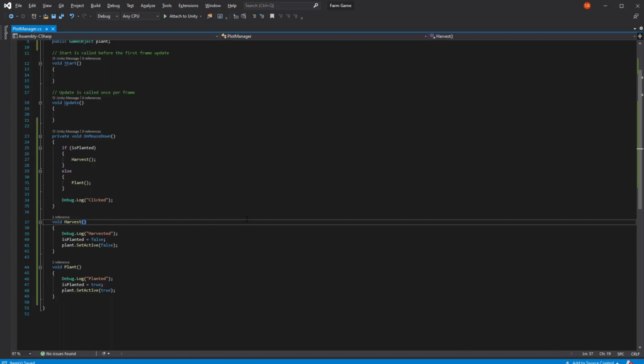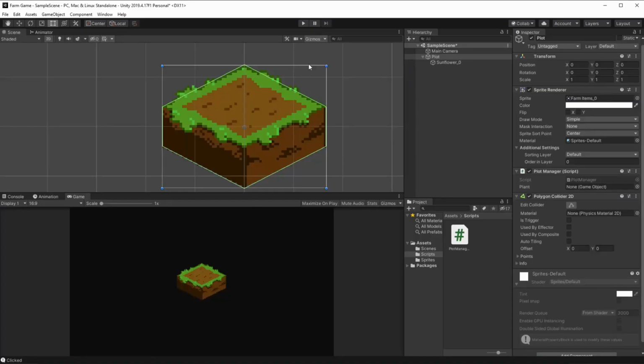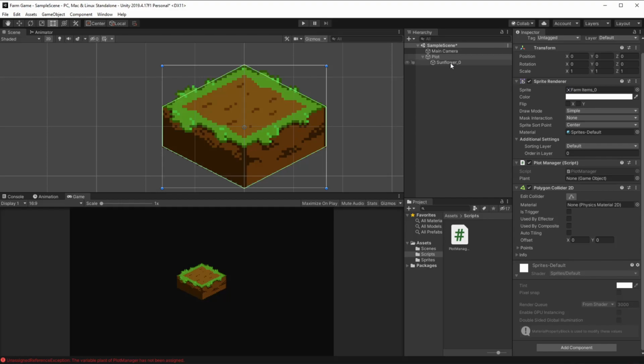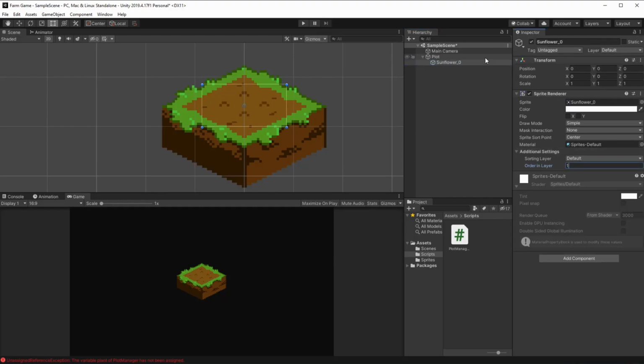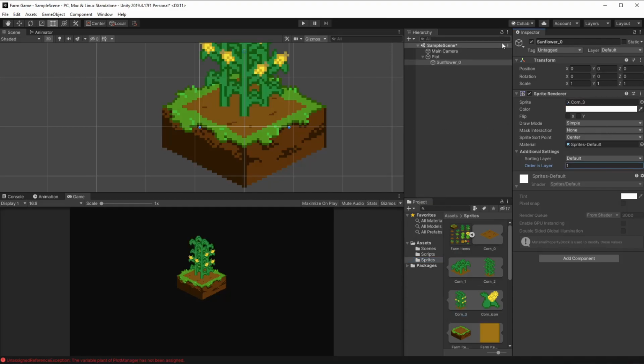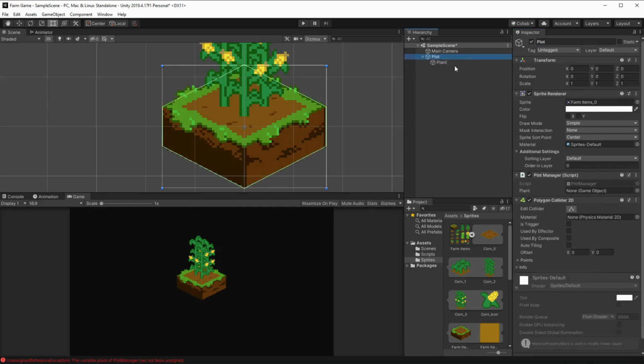So let's save it and test this out on Unity. We hit play, and when you, oh sorry, I haven't set the game object here. We're gonna set this order to 1, and we're gonna set this sprite to this corn to be a very pretty corn. We're gonna change the name to plant. Okay, so here we have the corn, and we just need to reference this game object here.